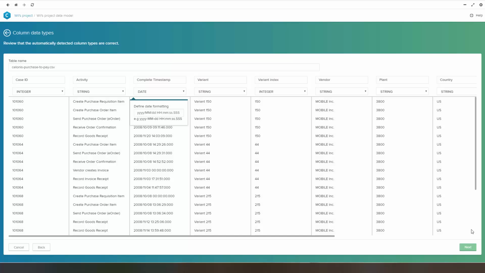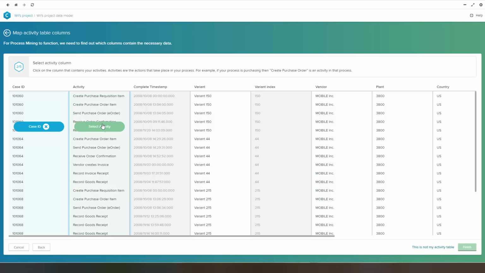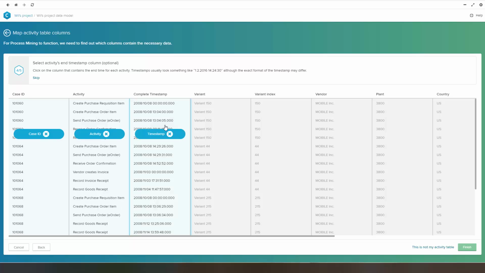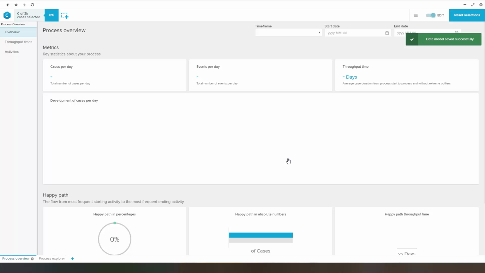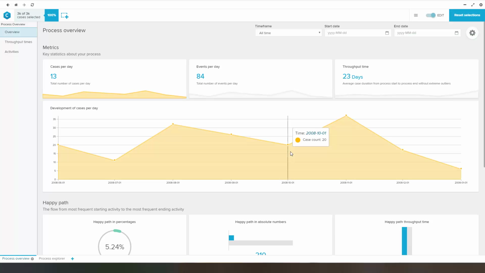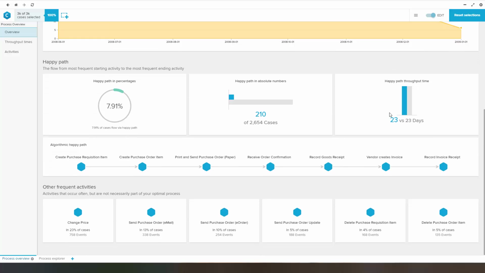Now I load the data, I check the types. For example, is the date in the right format? Now I need to select the case ID, the activity, and the timestamp, as I showed in the lecture. There are more capabilities, but I will skip these here. Now I've loaded the data and I automatically generated an analysis in Celonis.